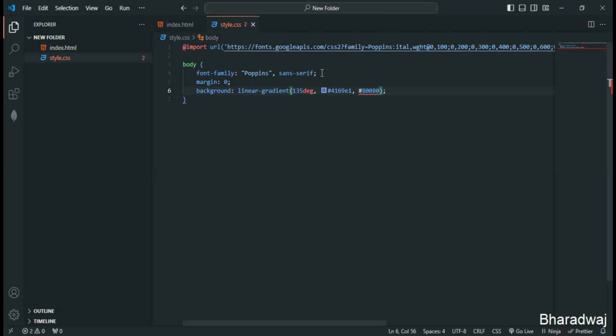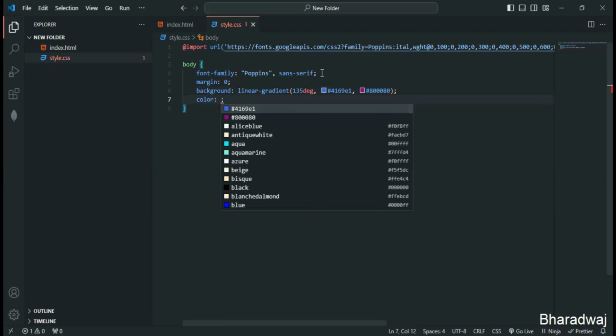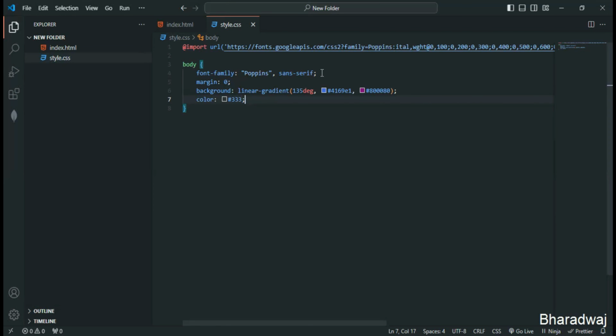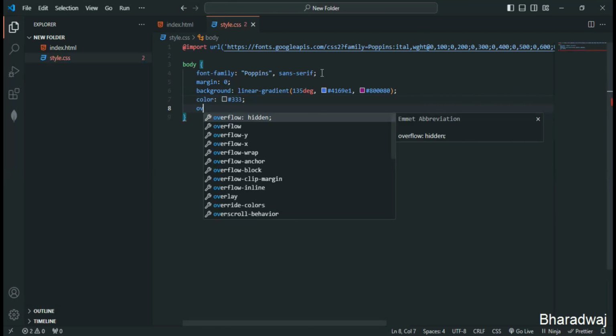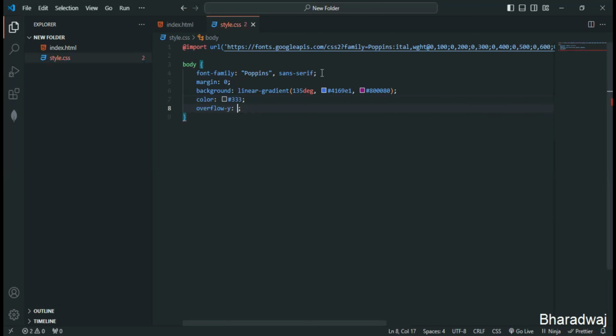So did I do something wrong here? So basically this is 000. Sorry. Yeah. After this, I want to make use of some darker color. I'll just give 333. So overflow, I'll just give hidden. So this is it for the body.